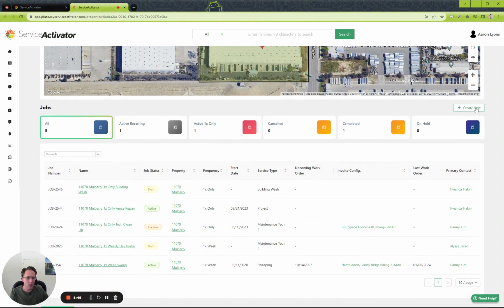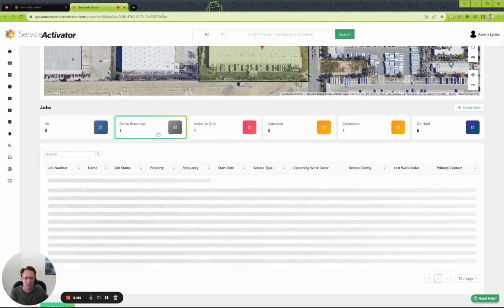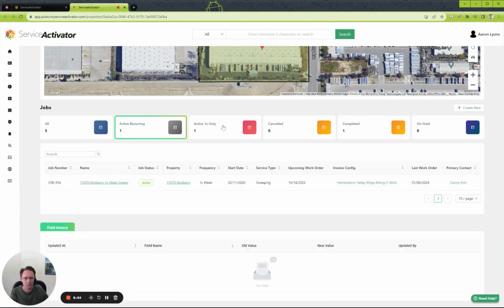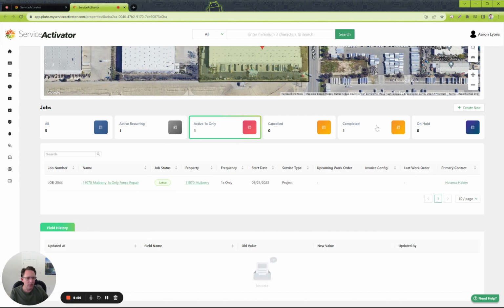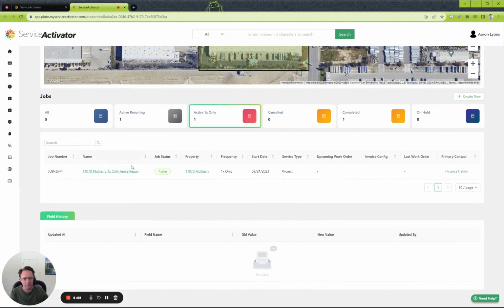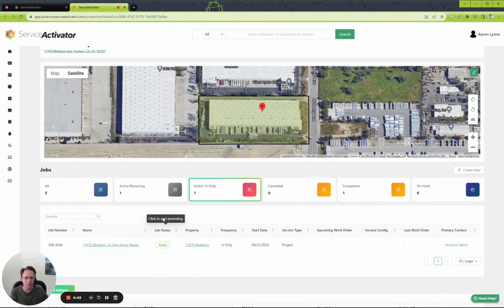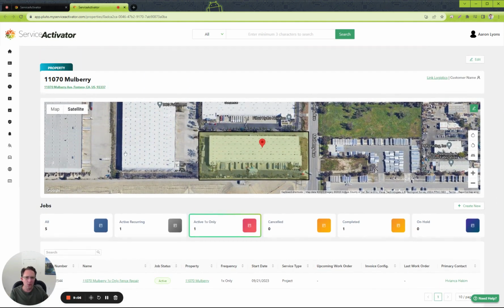We can create a new job from here. So here's your job list down below. Again, the box filters are going to show you all jobs, any active recurring jobs, any active one-time only. You can look at your completed, and that's all going to be showing down here at the bottom. And then field history will be at the very bottom here. So that is your property.